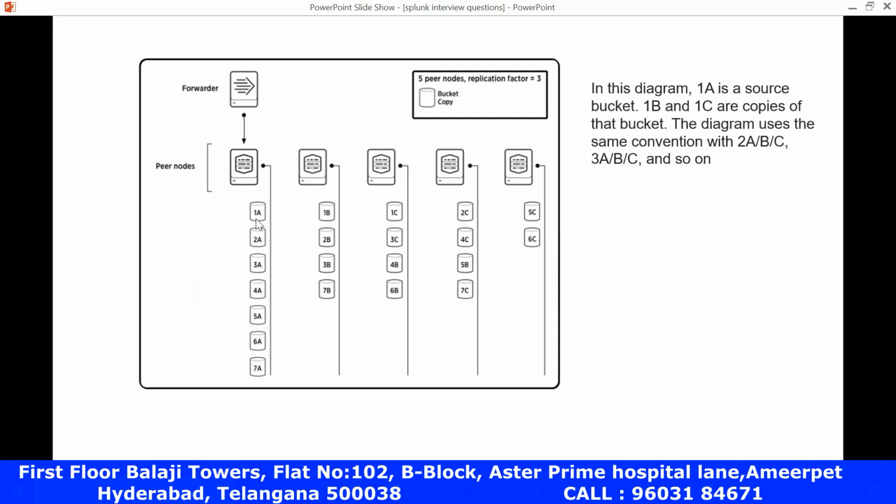If you check, 1A is the actual copy. 1A is the source bucket, and 1B and 1C are the copies of the bucket. See, 1A, 1B, 1C, total 3 copies. 1, 2, 3. Same like that, 2A, 2B, 2C. Here it is maintaining the third copy. 3A, 3B, 3C. Here also it is maintaining a third copy. Like that, it is maintaining 3 identical copies of raw data on the entire cluster.